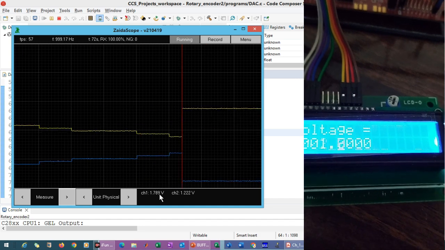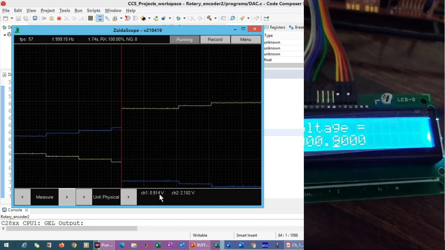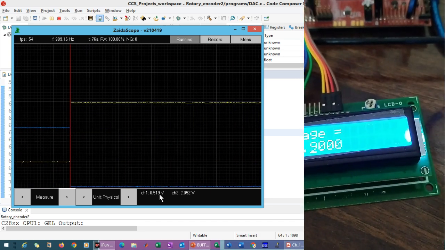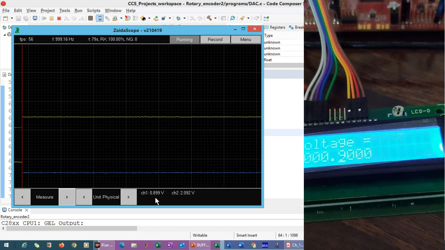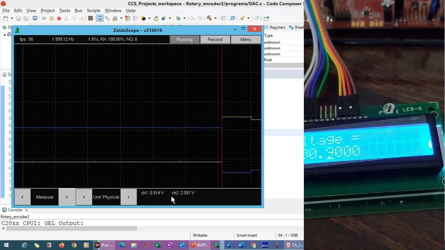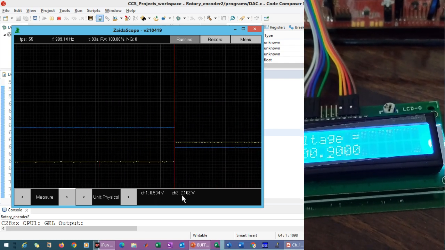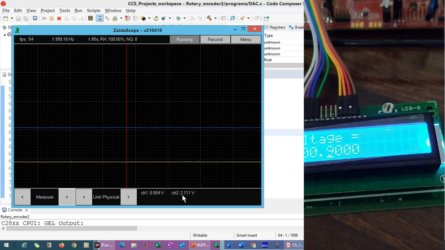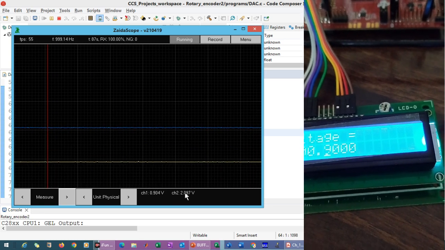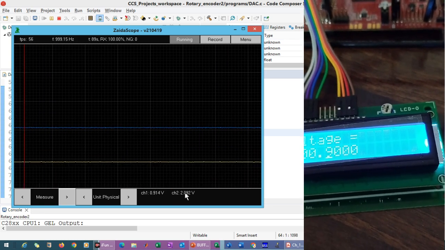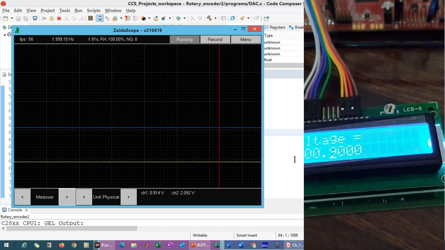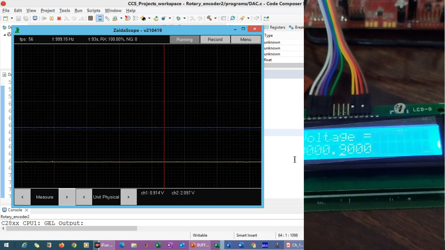Now we are changing again to 0.9, where you can see that here it is 0.9, and the other voltage is 3 minus 0.9, that is 2.1. So this is the way you can implement the buffered DAC for your projects.